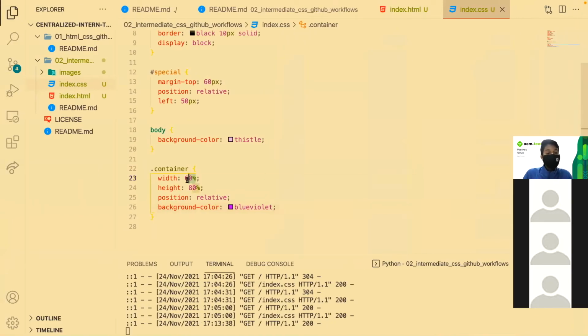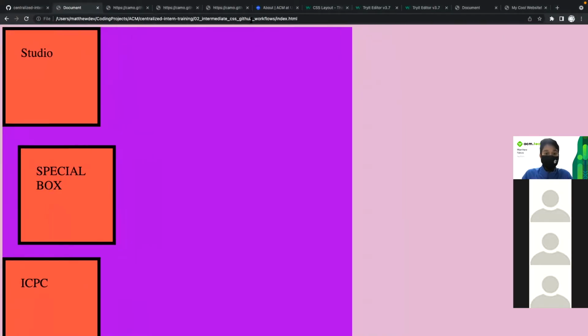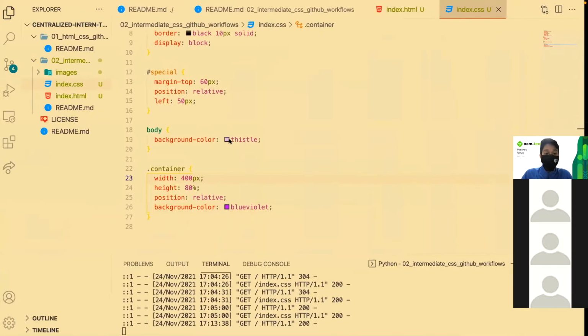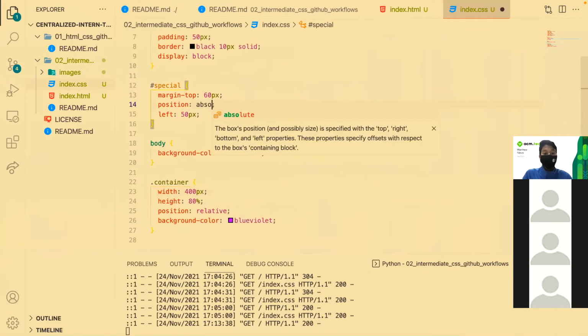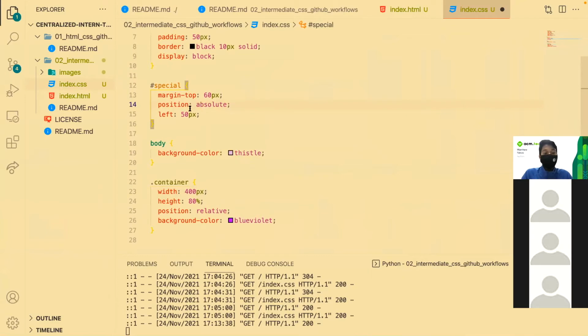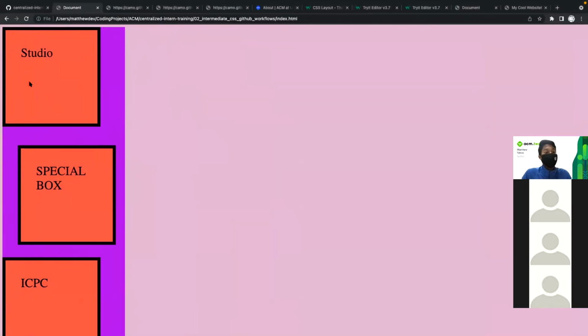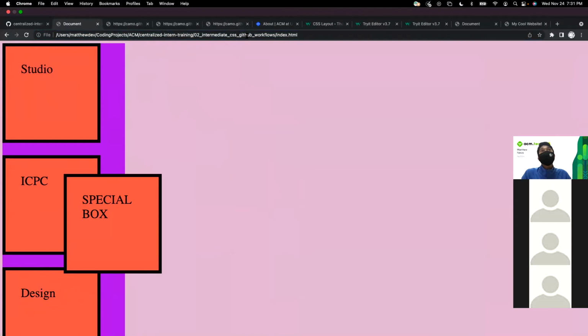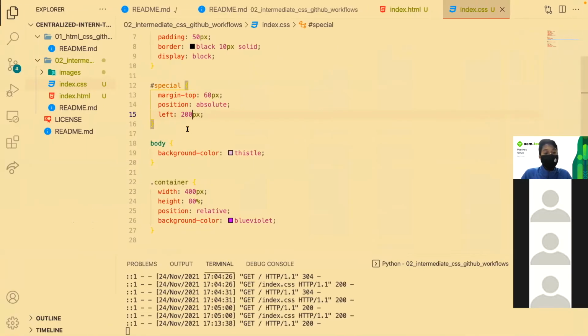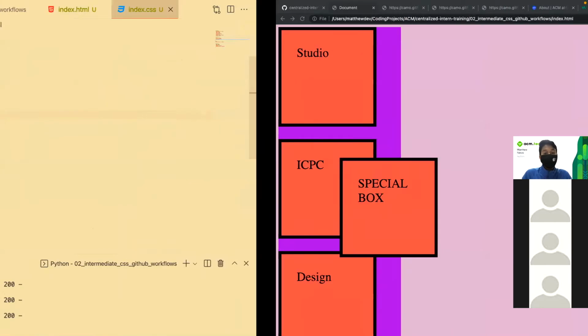Let's actually see. So let's specify the width to be 400 pixels for our container. And now let's try going into our special with position absolute. And let's say that we want to make it 200 pixels away from where it normally should be on the left side, right? And let's see if it can go outside of its parent container. What we can see is that it in fact still does that.